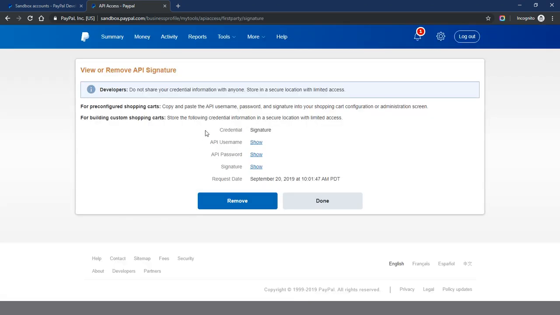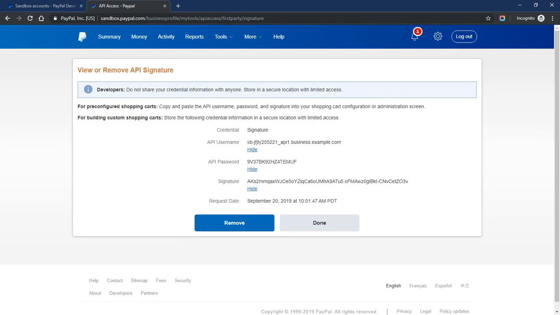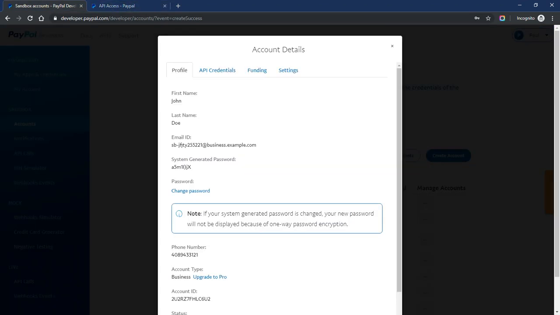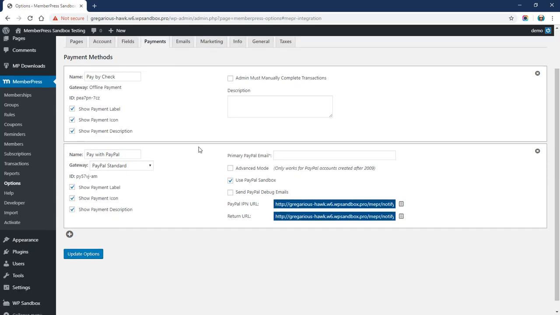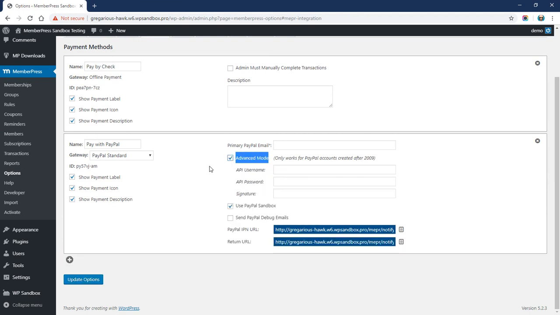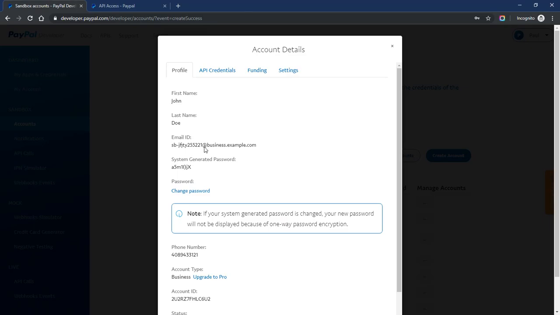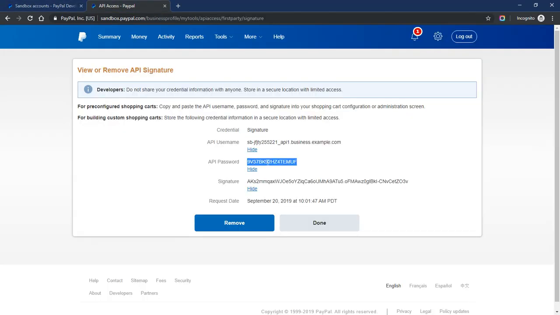Okay, and this is where you can get the username, password, and signature to copy into your MemberPress Sandbox setup. So we're going to copy this, and I'm going to go back to the MemberPress website, and I want to check this advanced mode box. So I'm going to go ahead and check that, and I want to copy in the username from PayPal. And I'm going to copy in the password.